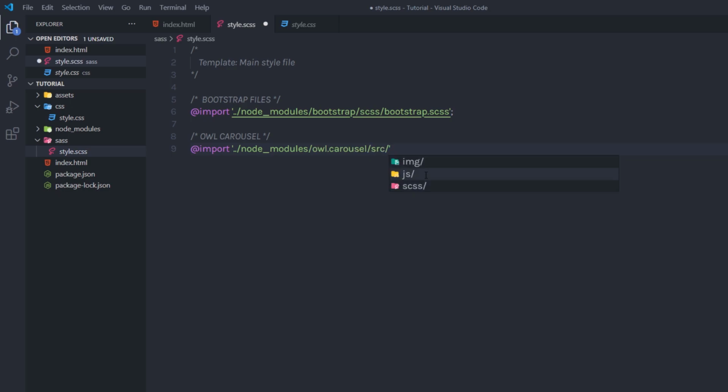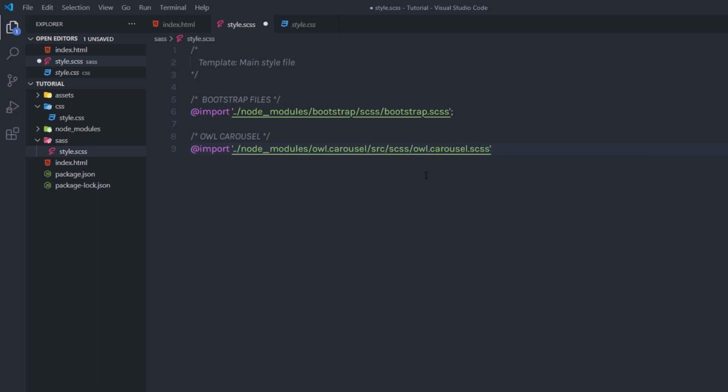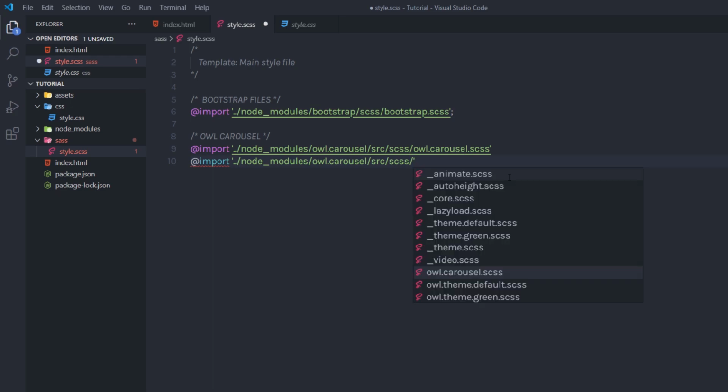Inside the src, you have the SCSS folder. And inside the SCSS, you have the owl.carousel.scss file. So I'm going to link that file just like this. Duplicate the statement just like this. Just get rid of this owl.carousel.scss. And instead of linking this owl.carousel, right here, I'm going to link the owl.theme.default.scss file.